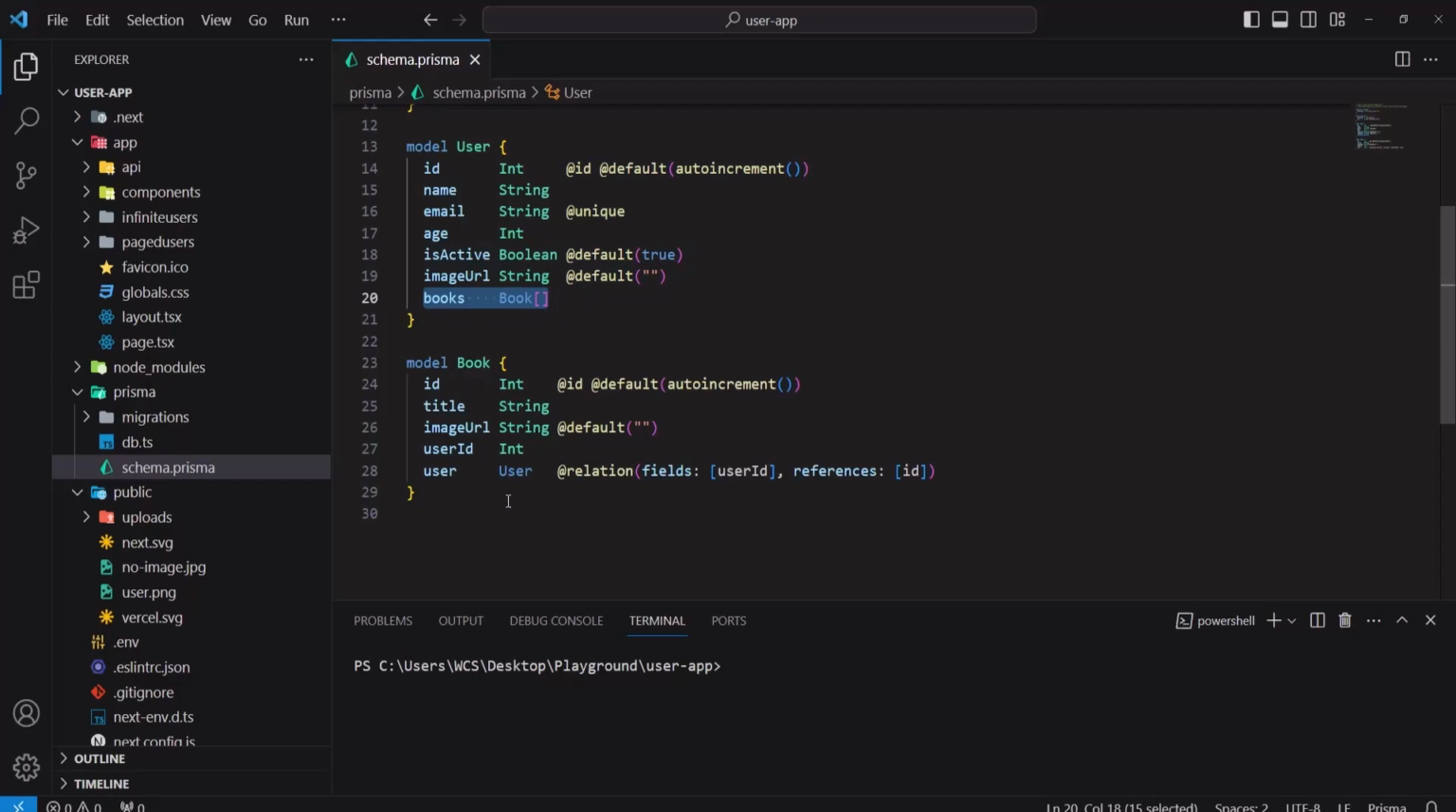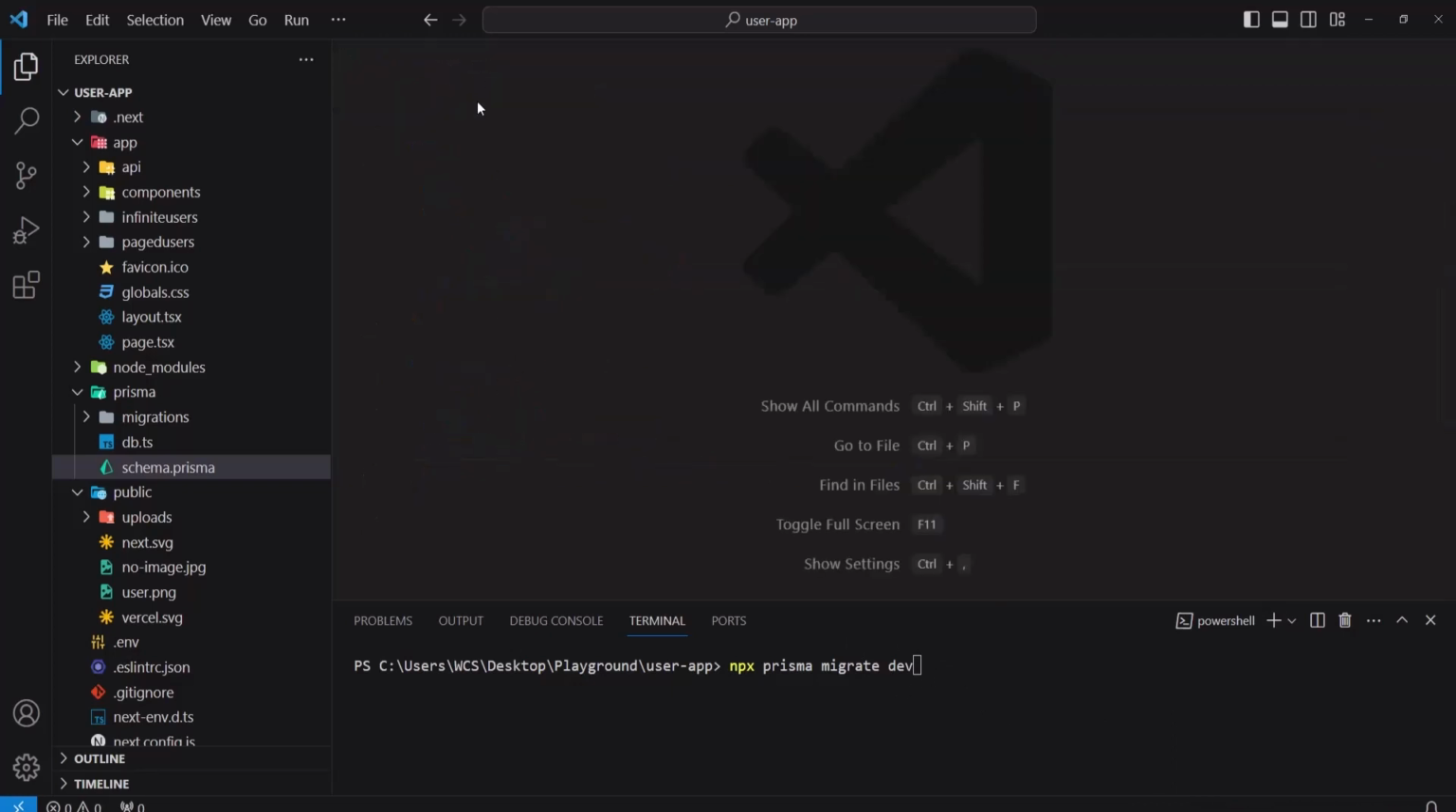Now after adding this, you need to run this command, npx prisma migrate dev, and enter. After running this command, it may ask you for the migration name. After running this command, your database will be updated. So let's close it. Now let's first add the APIs.